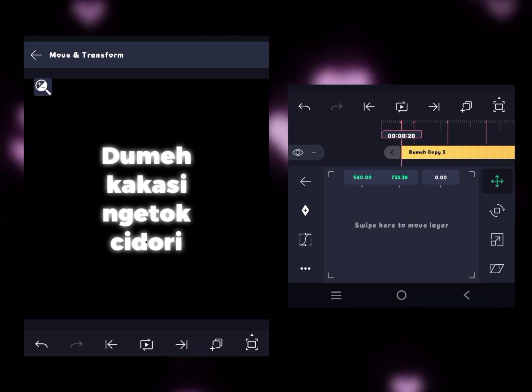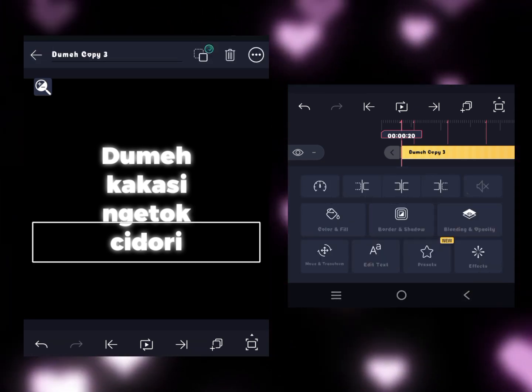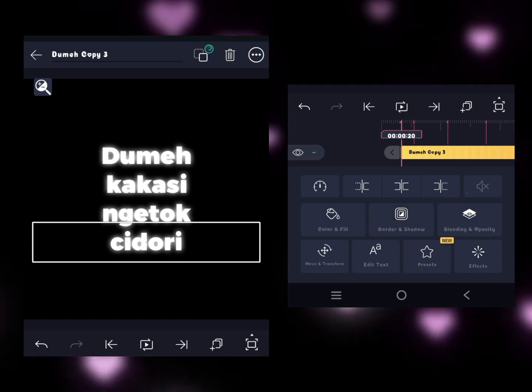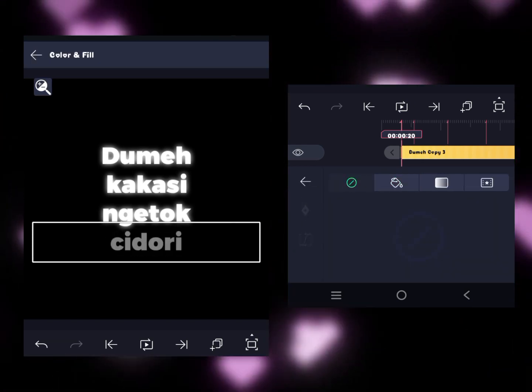You can change the style of the last lyric for aesthetic purpose. If you don't want to change it, that's fine. For me, I will change it. Here's the style I will use. Tap Color and Fill. Select All.